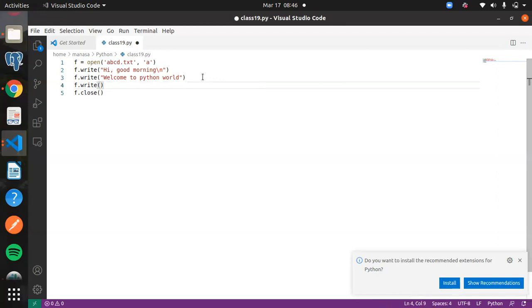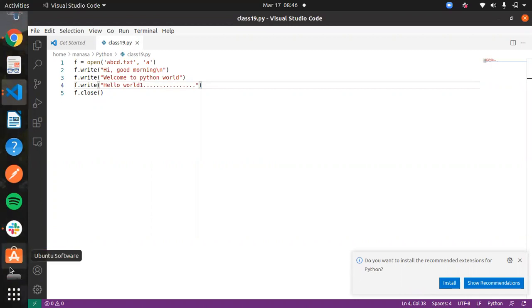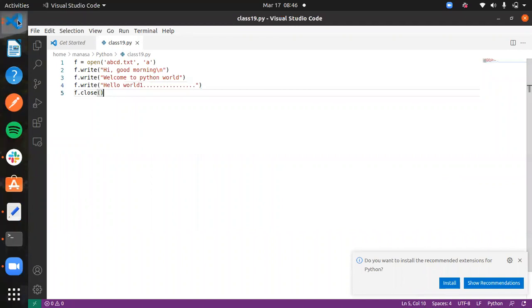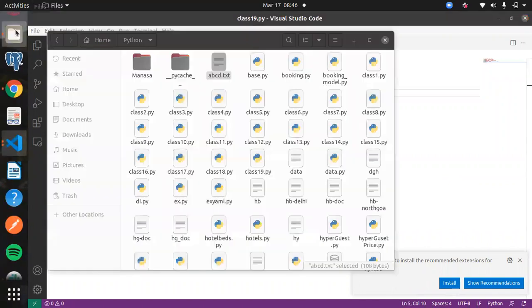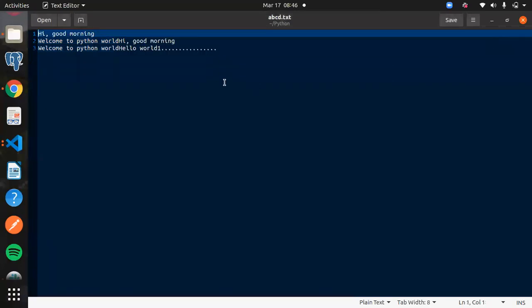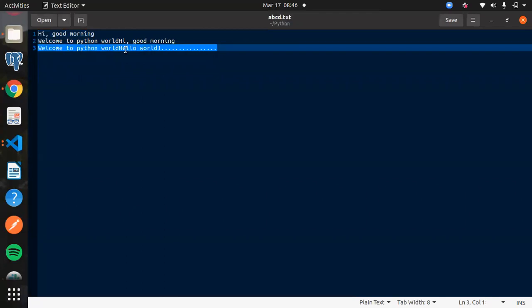So here also we are going to use write, hello world. Let us run and see what it's going to give. Let us open it again. See, now a new line is added. Why is it? Because of append. We already told what append is going to do.